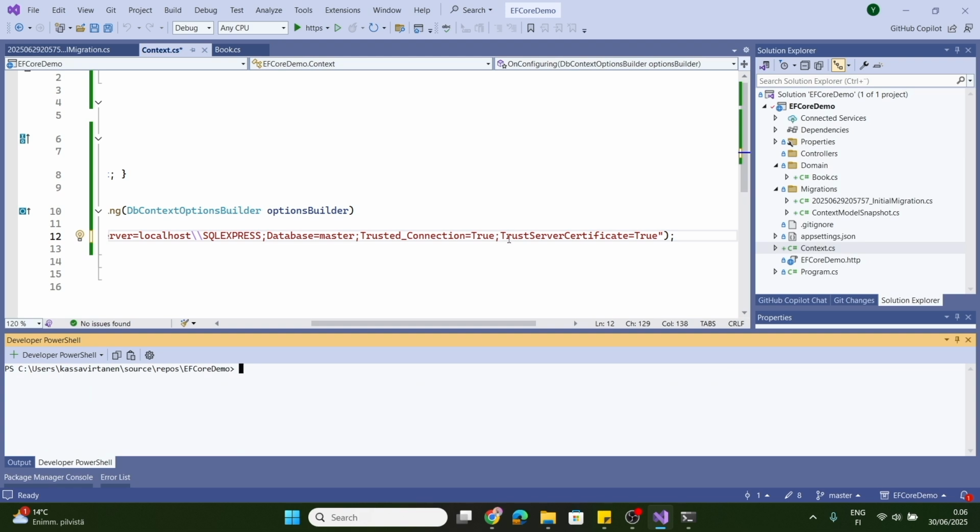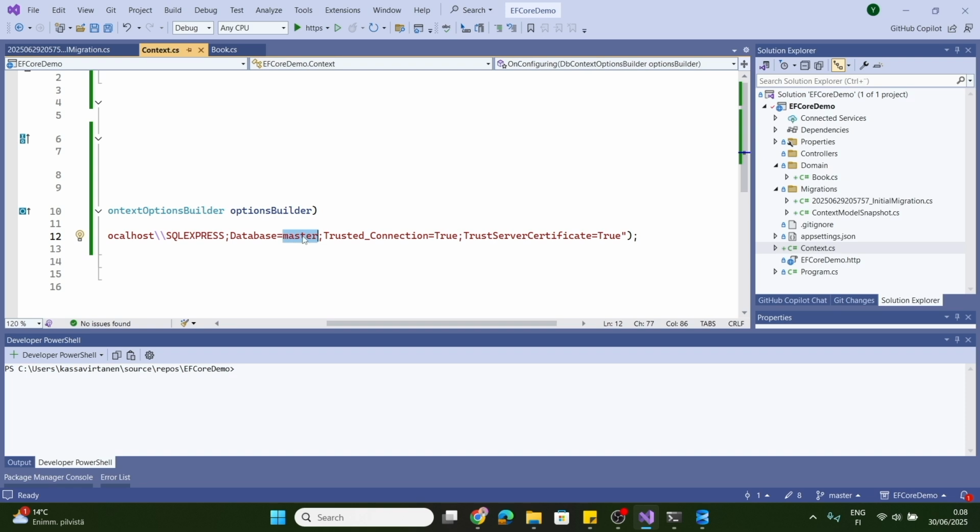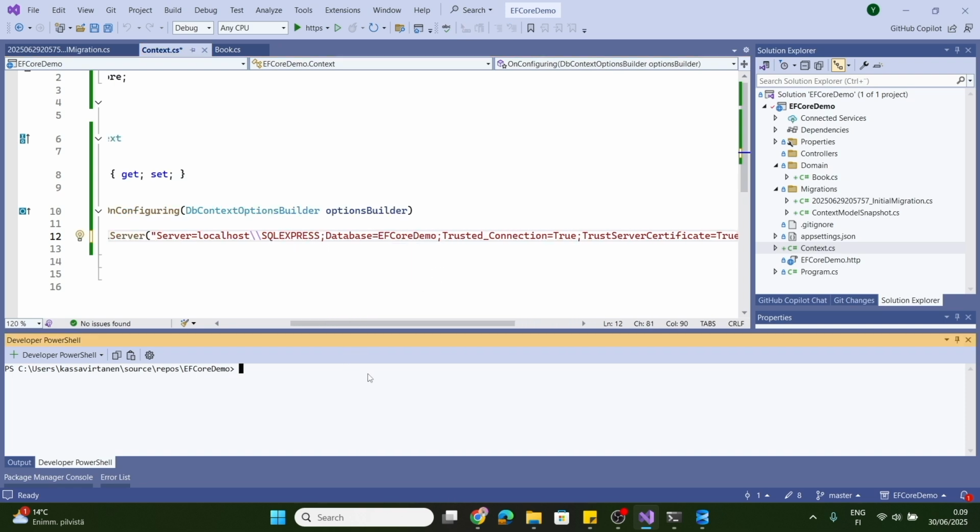We need to mention TrustServerCertificate as true. One more thing we need to change in our connection string. Database name should be your database name. And after that, I will execute the command again. But before executing the command, be sure you have saved your context class successfully. Our migration file has been applied successfully also.